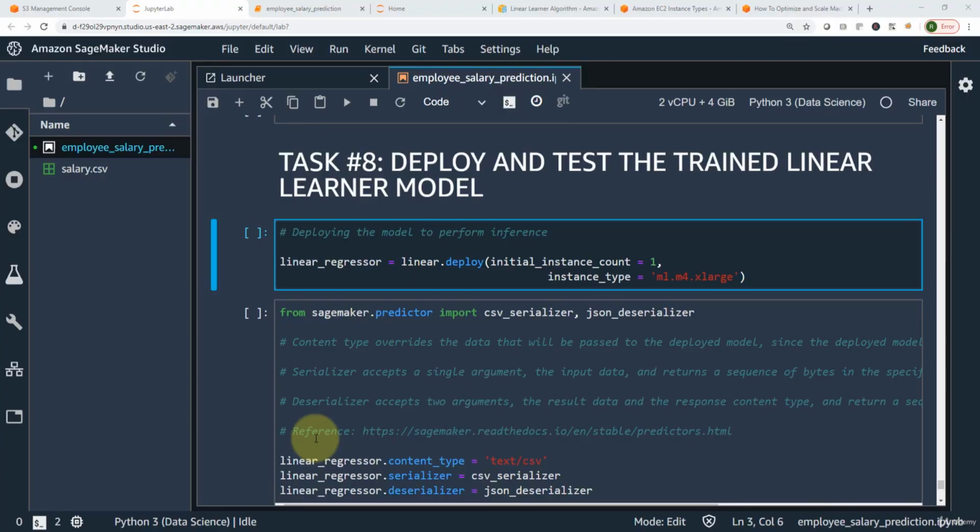Hello everyone and welcome to task number 8. In this task, we are going to deploy and test our trained linear learner model.